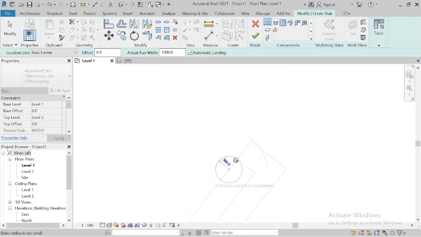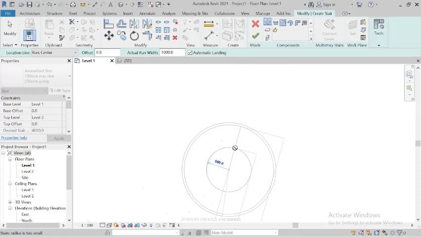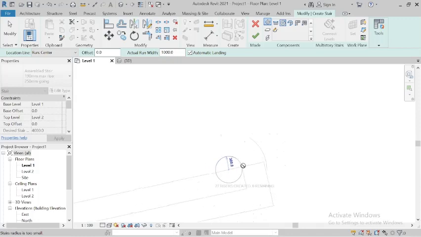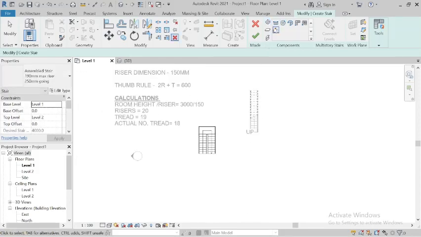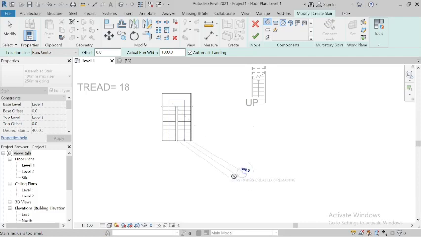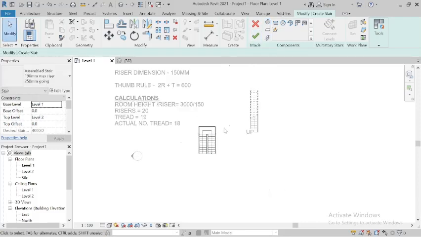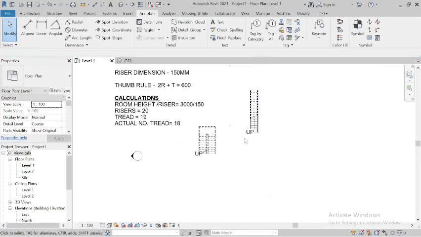Depending on the space that you have, let's say my inner radius will be 500. I'll click on it. Okay, so this one is static, so you have to, yeah.